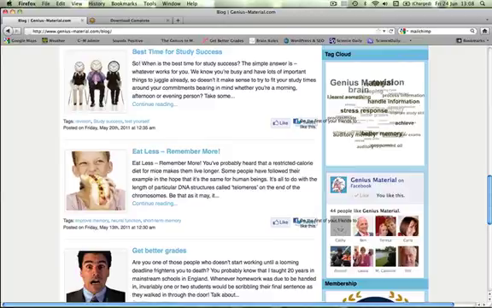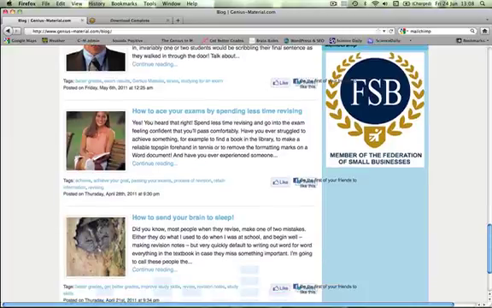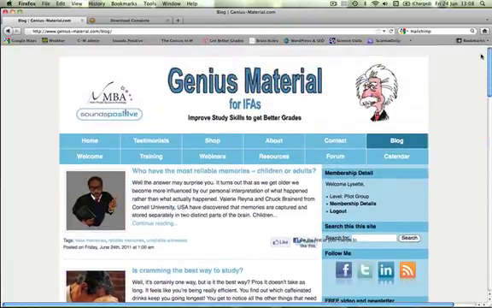Okay, eat less, remember more. Get better grades. How to ace your exams by spending less time revising. How to send your brain to sleep. Well, I hope by reading that you would do the opposite and make sure you jolly well didn't send your brain to sleep. So there are loads of fun articles there, some of which you'll find extremely useful, some of them are just interesting and a quick 2 or 3 minute diversion.